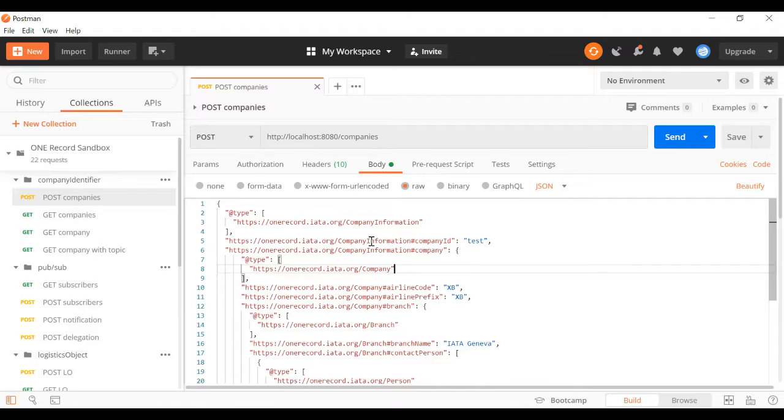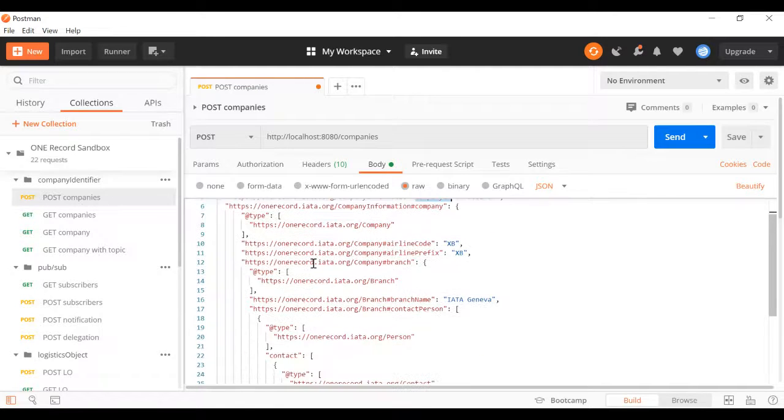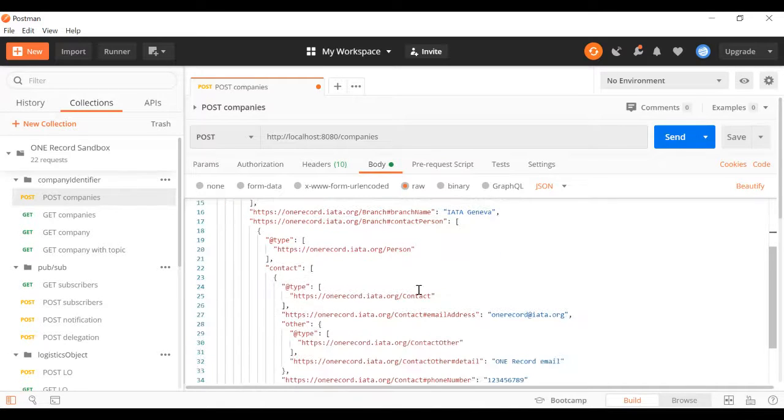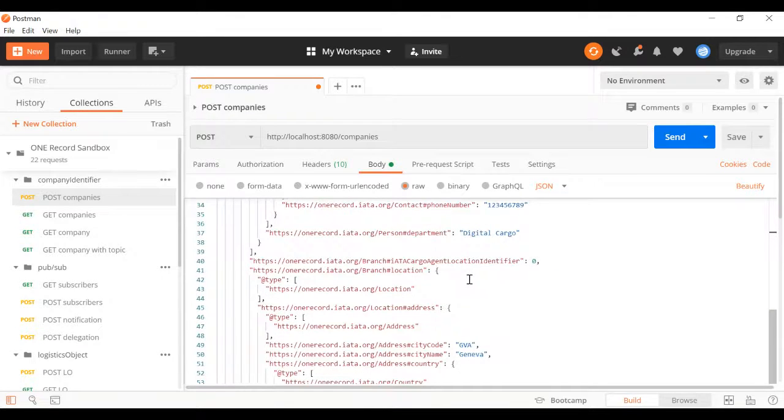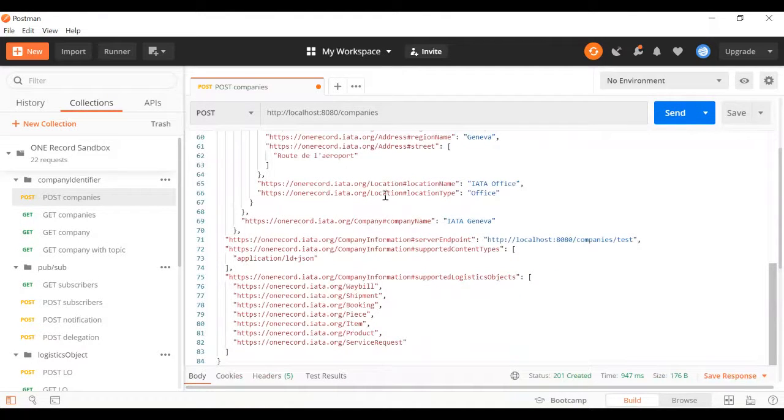So for this example, let's take a company ID that we called webinar. What is the company information that needs to be posted? It is the company ID, then basic information about the company like airline code, if it's an airline, or branch, address, contact person. I have already filled this with some dummy data, so we don't waste time on it, but you can go deeper into this model on your own computer afterwards if you feel like.